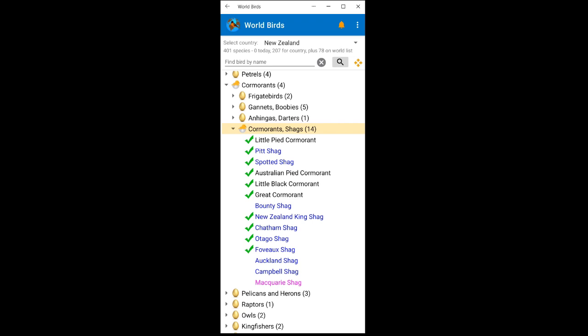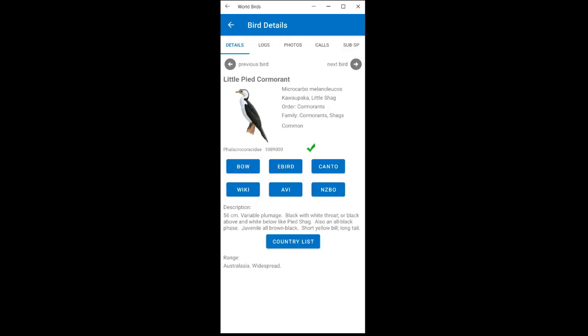Okay, now let's have a look at how you add your own photos and bird calls. I'm going to show this by adding a photo, but the process is exactly the same for bird calls. Now let's say I have a nice photo of the little pied cormorant that I wish to add. Now, first thing is in the birding app, just check the family name, which I can't pronounce, Phalacrocoracidae, and the 1089,000 is the index number for the bird.